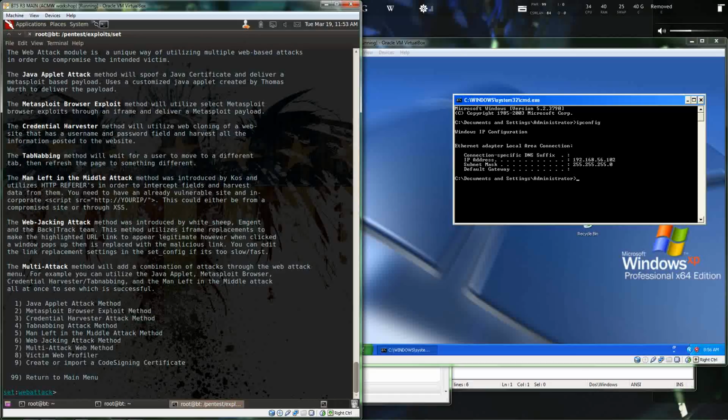So option 2 is the Metasploit browser exploit method. It essentially will host on this website that you're about to spawn an exploit that will utilize a vulnerability in the victim's browser. Say they're running an old version of Internet Explorer, and it hasn't been patched and has a vulnerability. It will exploit it, hopefully. Your mileage may vary here. Exploitation is a tricky part. There's a lot of nuances that can cause things to fail. But it has functionality to support that.